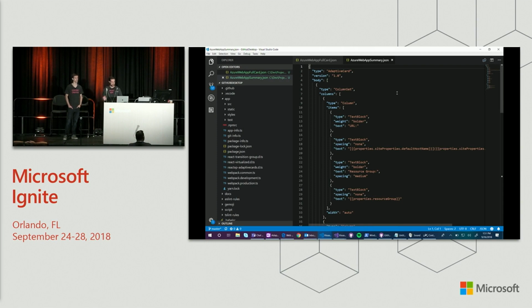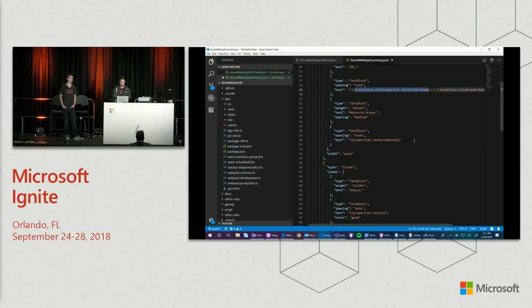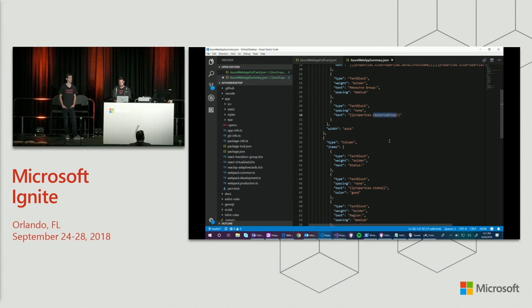And from that return from that URL, it's going to apply a template that we've authored, which is this template right here. And it's basically a really simple JSON binding template. The schema they return has a thing called properties, and then it has site properties, and then it has an object called default hostname. That's how you get adaptivecards.io. So all I'm doing is building an adaptive card template.